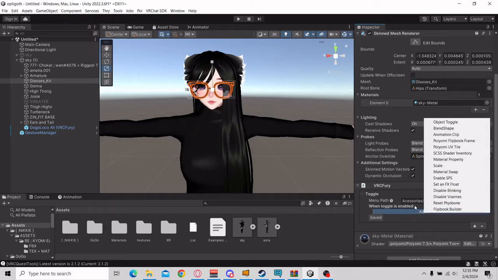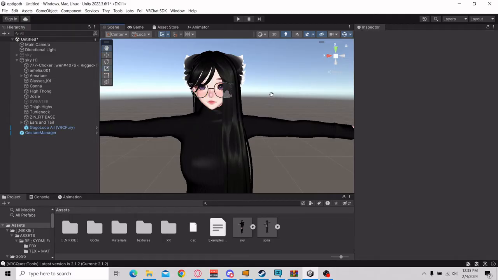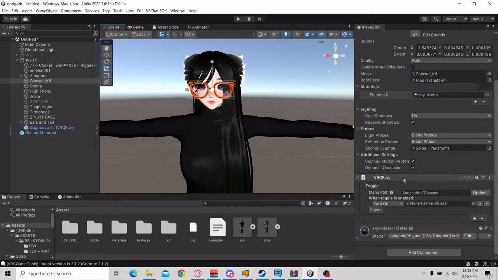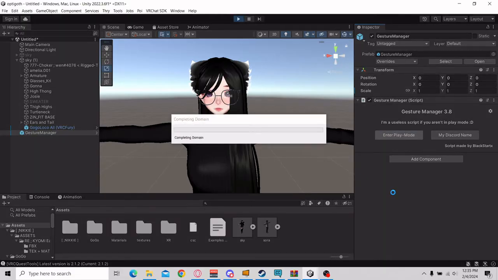Add action. Now we're going to go to object toggle. Now since our glasses are turned on by default, we're going to turn it off. I only really use the turn on, turn off. I do not use this flip state option. And then you're going to grab your glasses mesh and place it into the game object box. And that's it. You're literally done. That's all there is. And I'll show you how it works in the gesture manager.